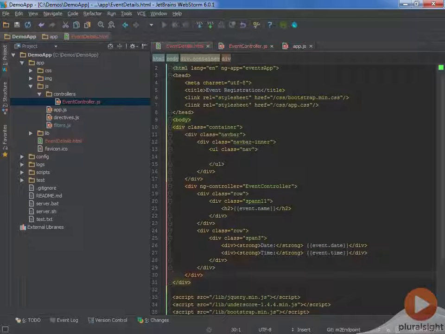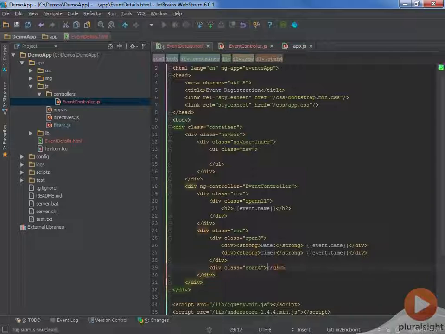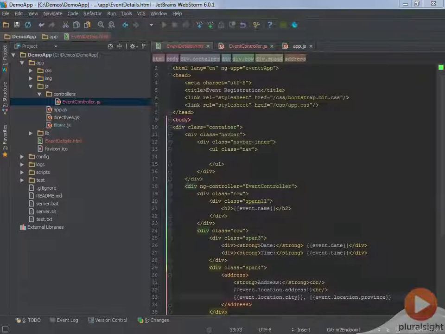Now some information that we're missing about our event is the location where the event is located. So let's go back into our controller. Let's add that information. But this time, I don't want to just put the address right on the root of the event object. It makes more sense to me that there's a location object that contains the address information. Now let's go put that into our page. Now let's check that out.